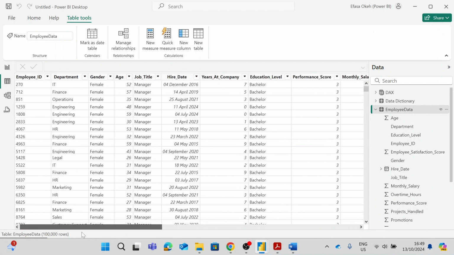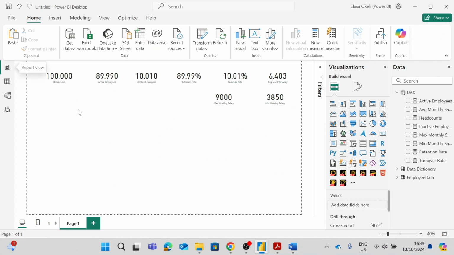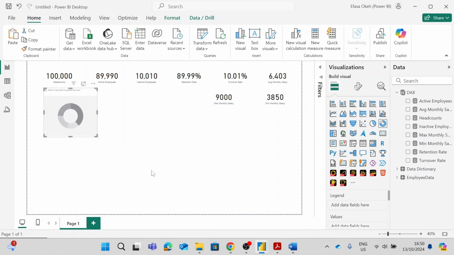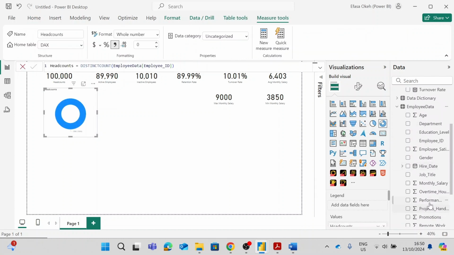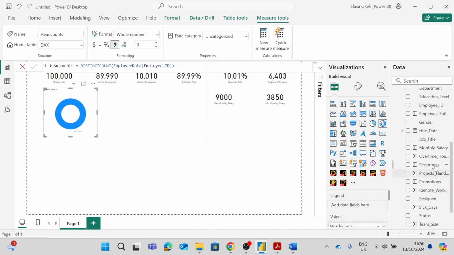So the first thing we're always going to look at is the gender. Is there equal diversity between male and female? I don't know, you can never maintain that equal diversity, but let's just look at it and say, okay, let's bring a donut chart here. And we want to see the head count by gender. The legend should be gender.